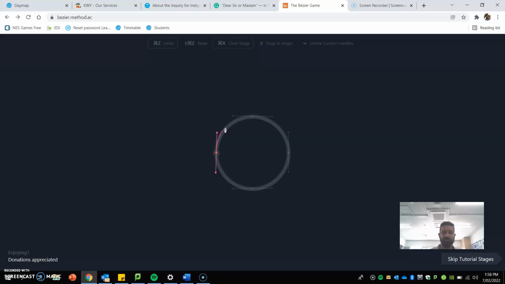Once I've stretched it enough, I'll let it go. At the moment I don't have the mouse clicked. Once I go to the second node, I'll click, hold and stretch. Same again, click, hold and stretch. And the last one, click, hold and stretch. Pretty much once you're done with that, it'll close the figure for you.